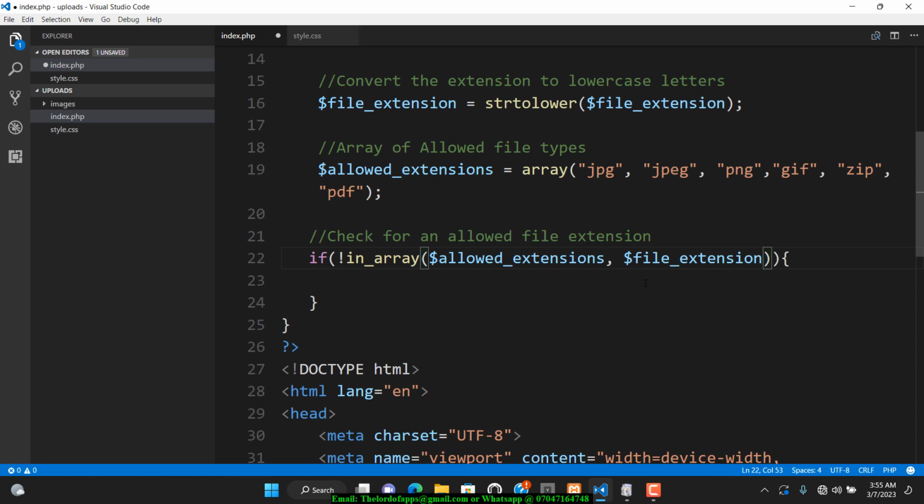Okay, so what this means is that if what is in this particular file extension is not found within this particular array, we want to go ahead and begin to spill out some errors for them. Remember that this particular file right now contains our file extension. If you echo this out or dump this, what you are going to see is basically the extension that it contains.